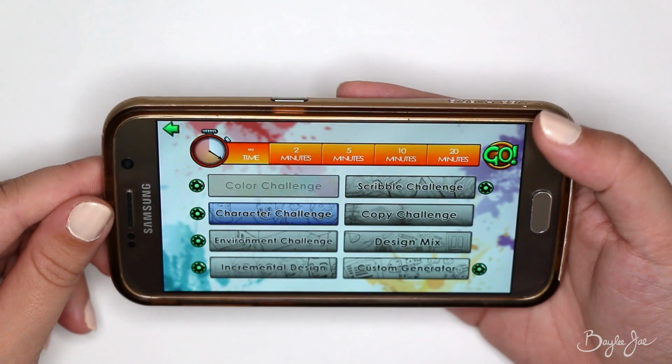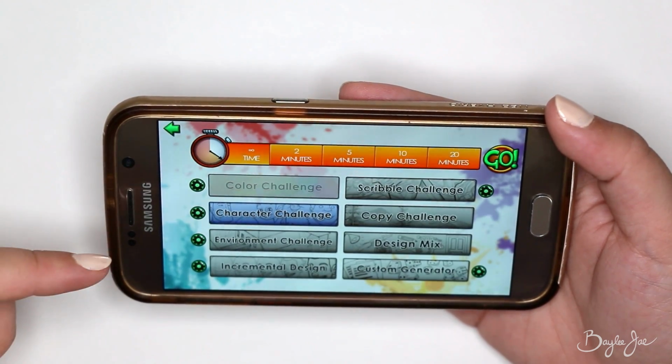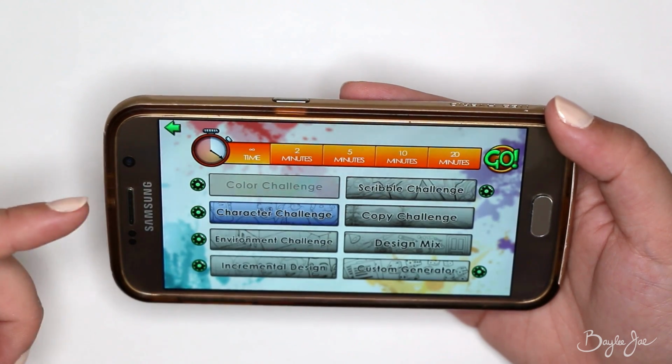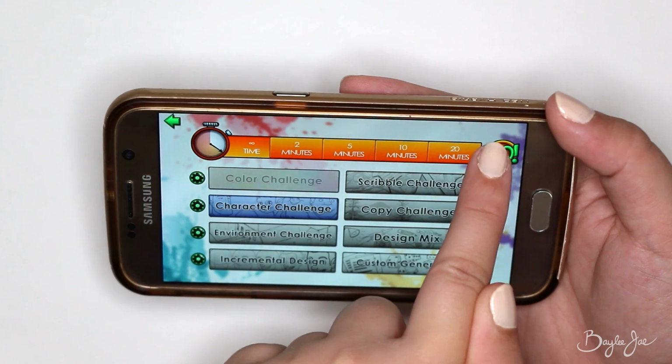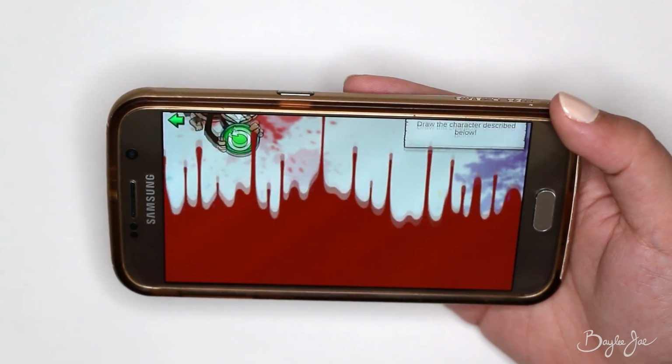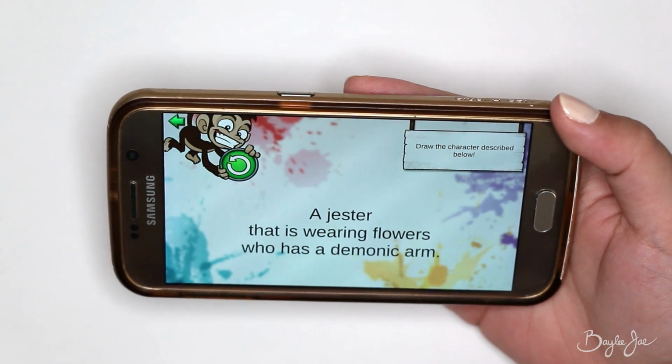Okay, we're gonna start the character challenge, and I have to do the first one that pops up. I'm not allowed to switch to the second suggestion. I have to do the very first one that comes up. So let's go. What are we gonna get? A jester that is wearing flowers who has a demonic arm.